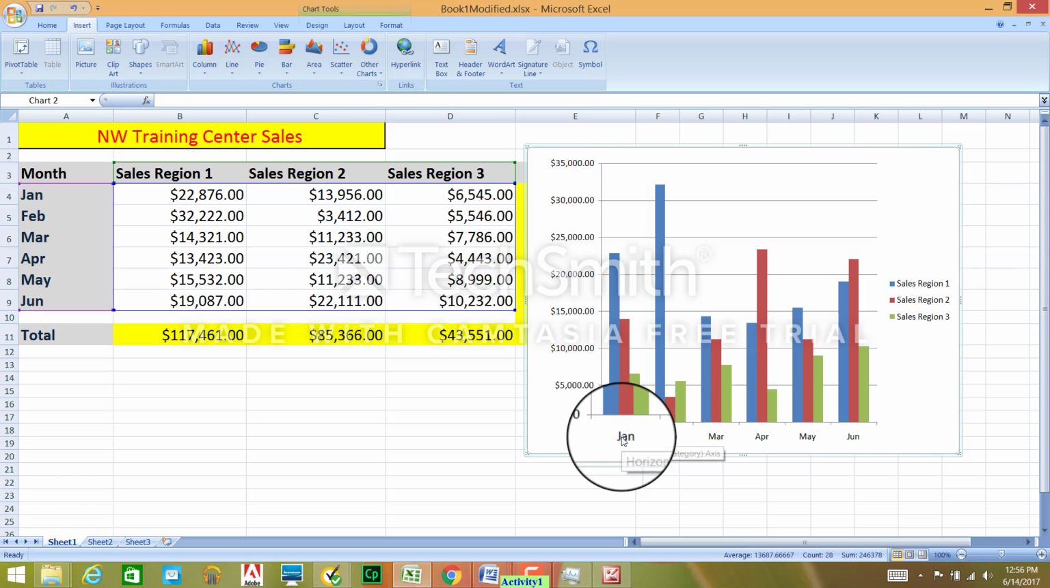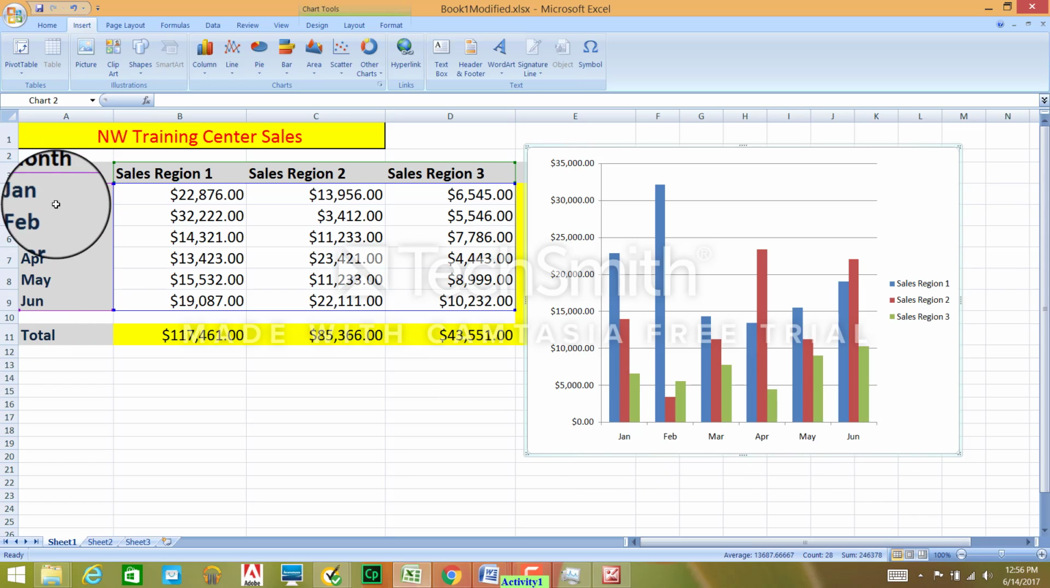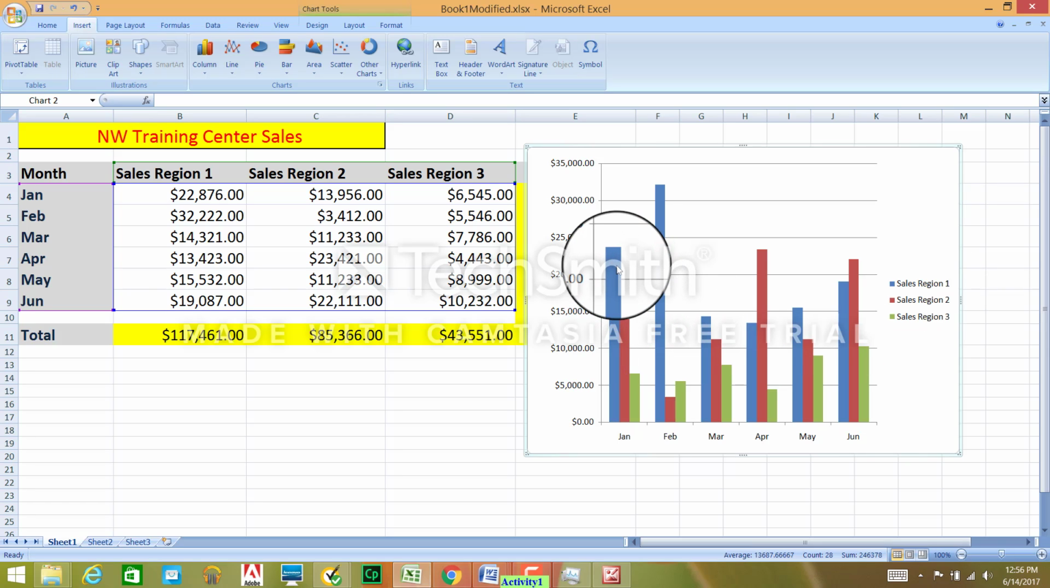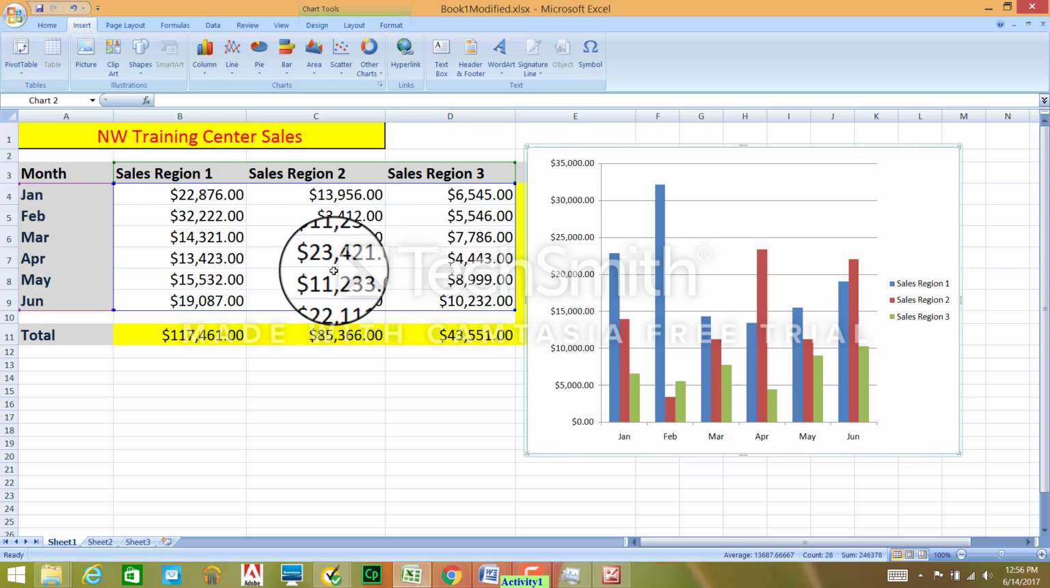Notice that the horizontal axis here represents the month, January, February, the same thing, the same column in here. Notice that those colors in here represent the regions. For example, this is sales region 1, this is region 2, and this is region 3. And those numbers are taken from the data itself, from the sales itself.